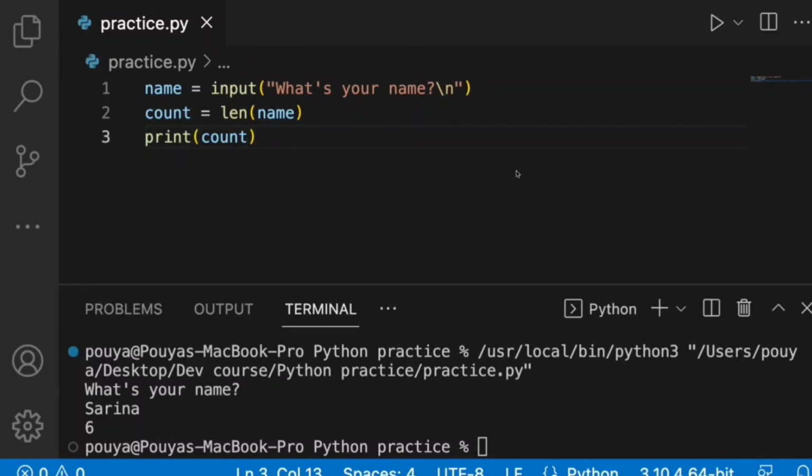In the previous practice, we wrote a code that asks the user's name and then tells us how many characters, how many letters their name has. So at the end, we wrote print the count, the number of letters that their name has. But what if we want to write, for example, your name has 5 characters? How can we do that? So let's try it out.